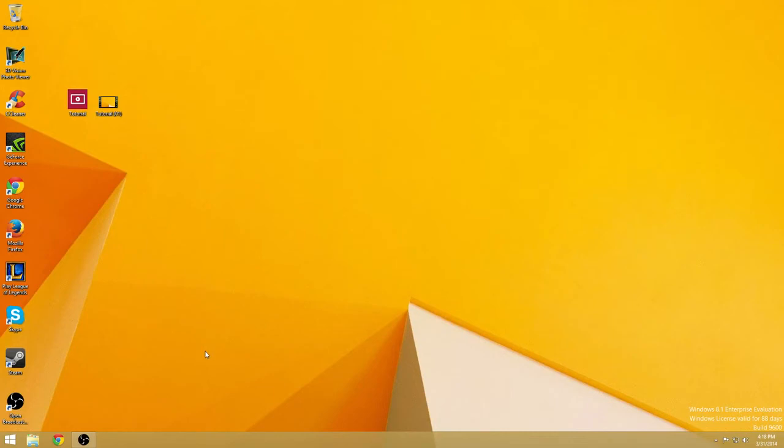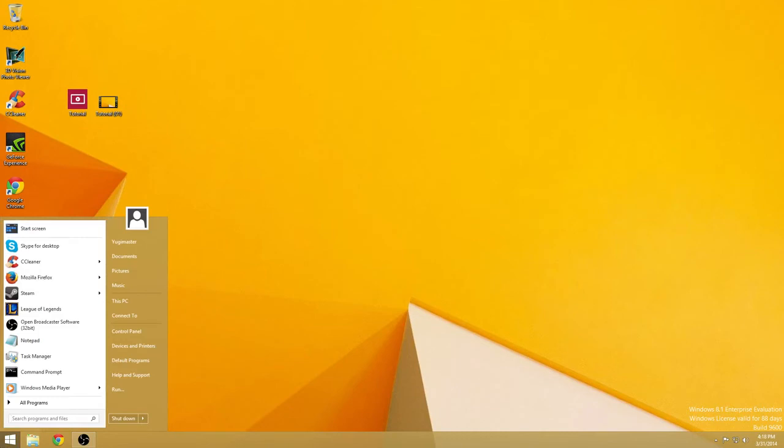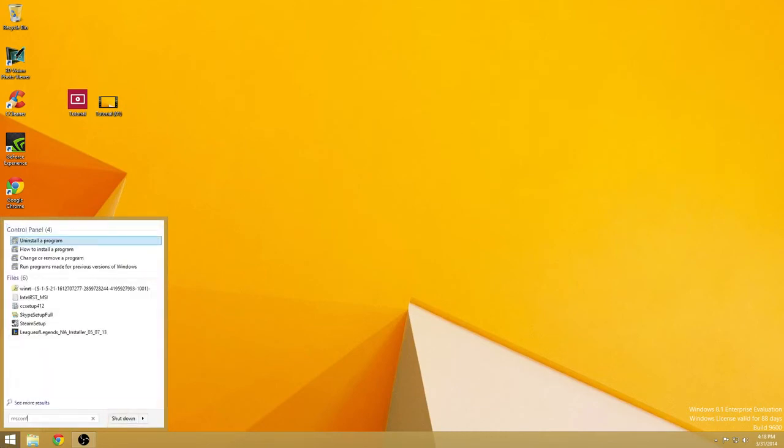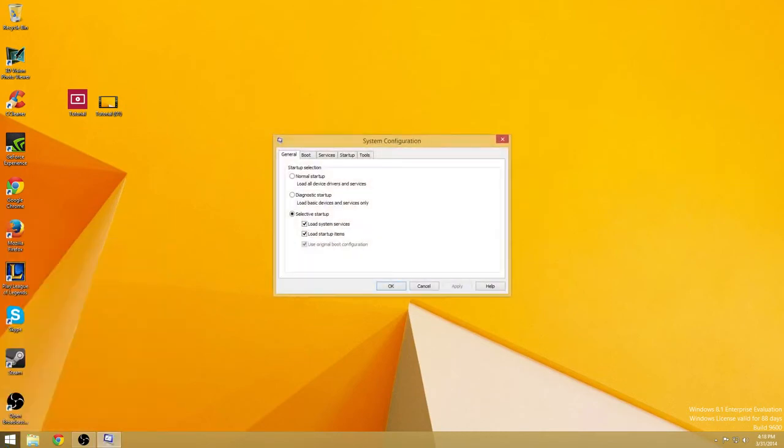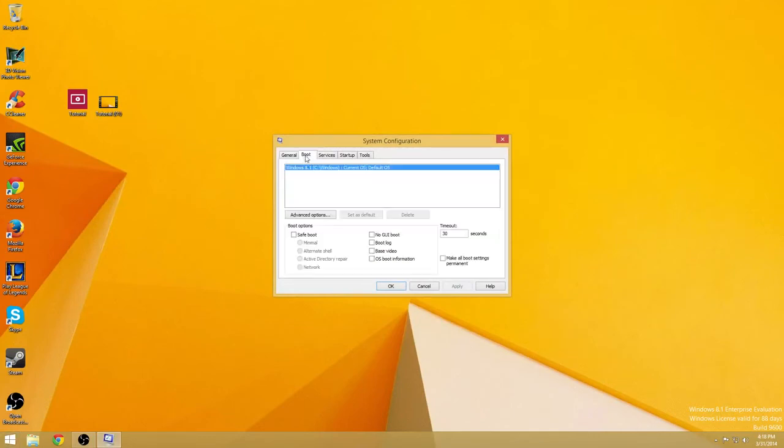Next video I'll be going over how to get rid of, actually there's one more thing. Sorry, I never really planned this out. So what you would do is you would go to your start button, type in msconfig. This is another way of how to make a computer a bit faster.